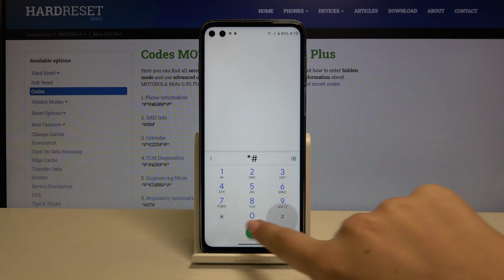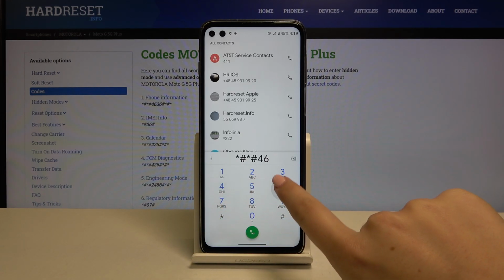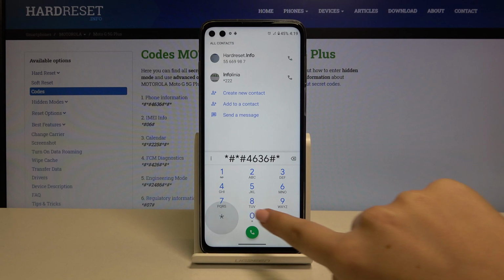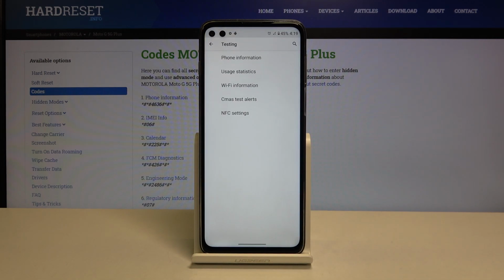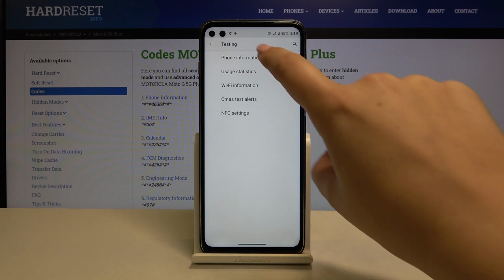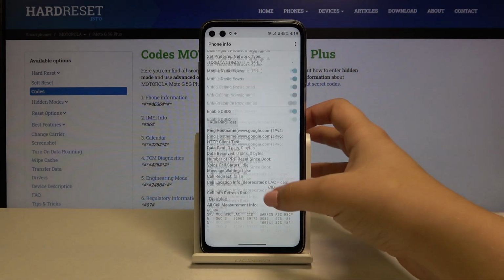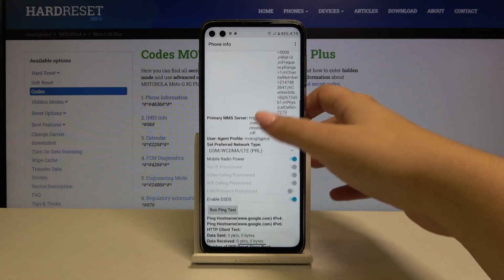It's *#*#4636#*#*. And as you can see here, we are in a testing mode, so we can check the phone info, usage statistics, Wi-Fi info, or NFC settings. So let's pick, for example, phone info, and here we are provided with phone info.